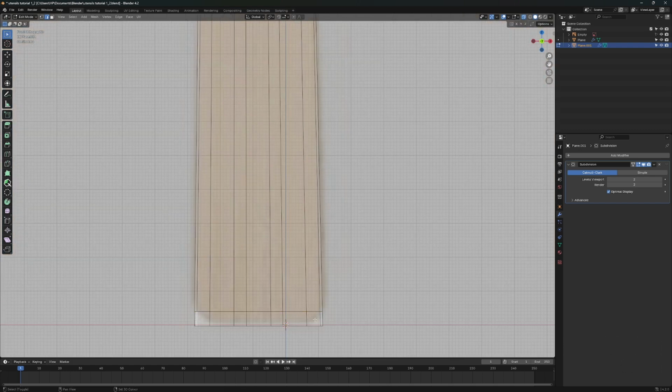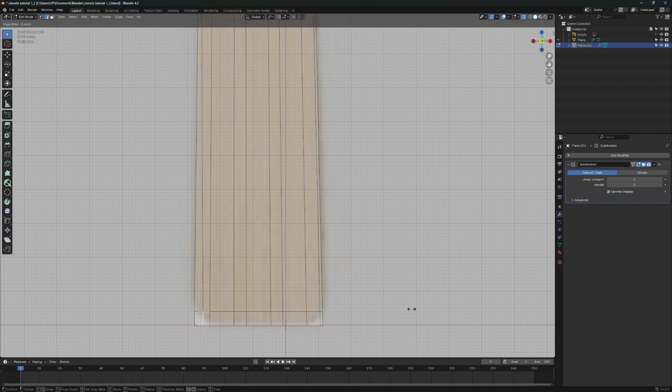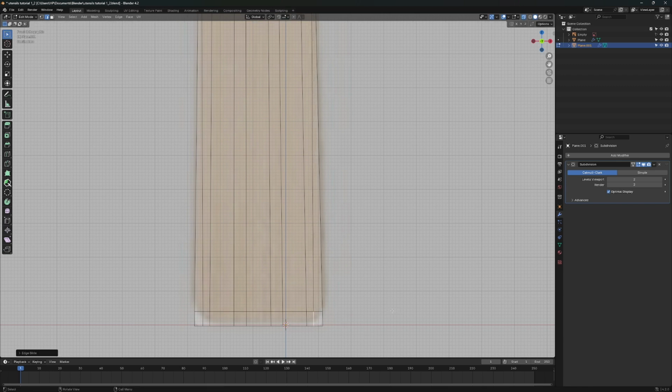Select the left edge and drag towards the right. And select the right edge and drag towards the left. Using the knife tool, you cut through the middle. Then select both opposite edges and dissolve them. Do the same for the other side.